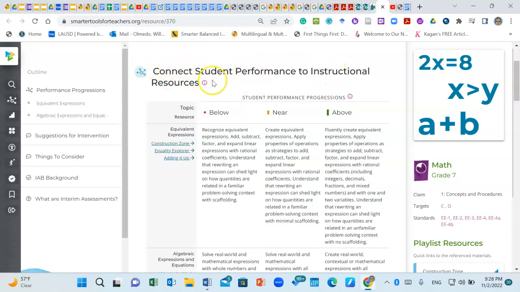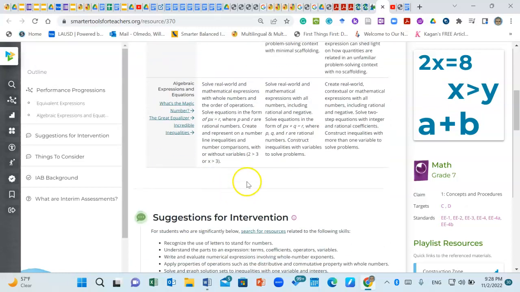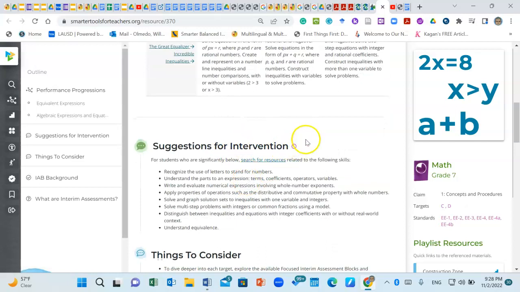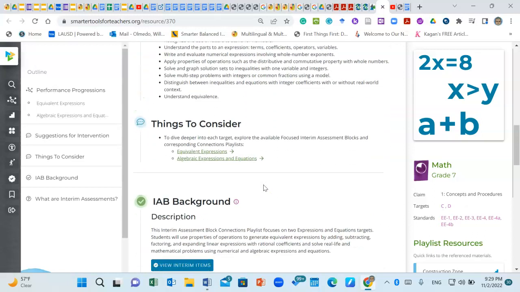Connect student performance with instructional resources, and it's going to give you a detailed play-by-play book. Then there are suggestions for interventions, which matches the left tab over here. Again, it gives you tips and strategies to use for intervention. You could click search for resources and it'll take you there. We will see that at a later time.